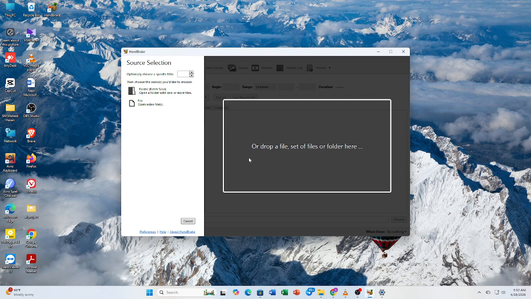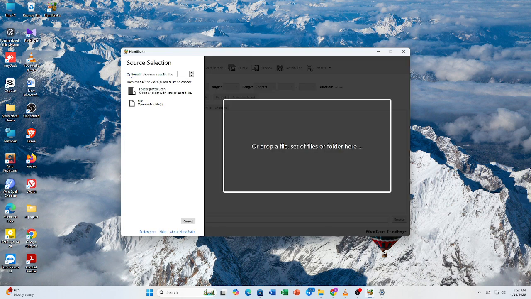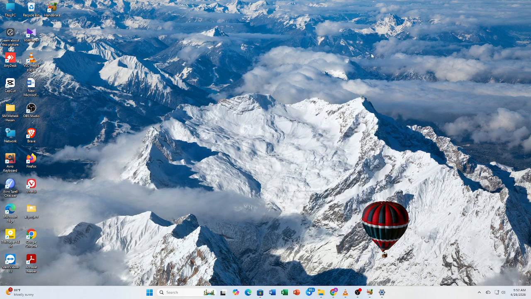And finally, update or reinstall HandBrake if nothing works. Corrupted installation files can sometimes cause persistent network errors. So yeah, those are the best ways to fix HandBrake network error on PC. Follow each step carefully, and your connection issues should be resolved.